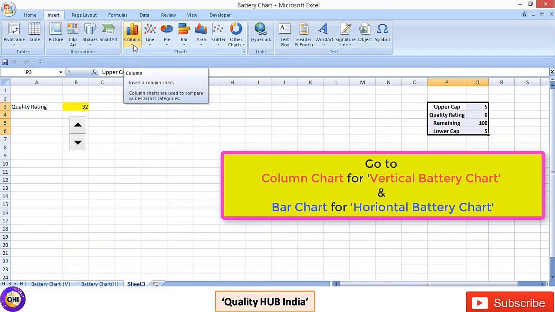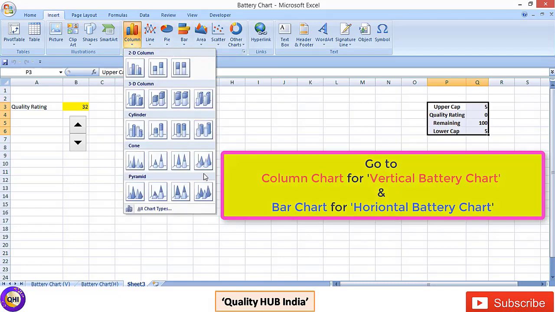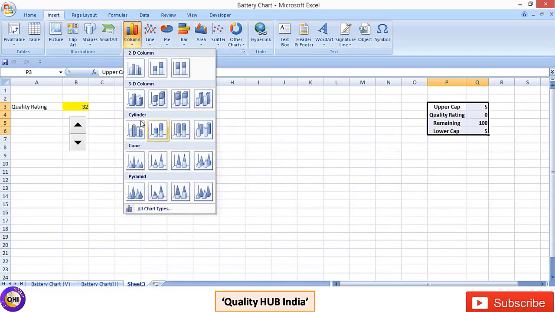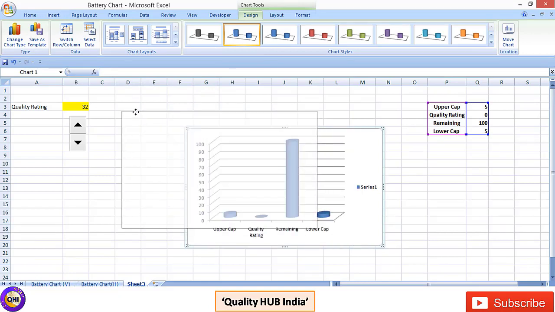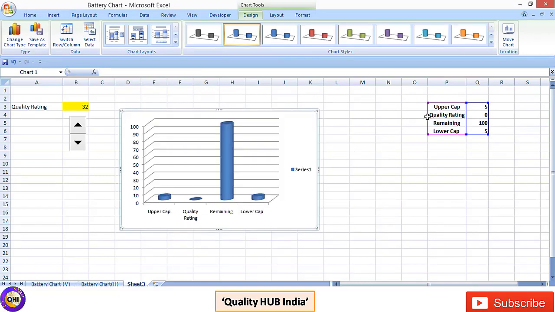Go to Column, click on that, and you will get a drop down menu. Go to the cylinder chart and select the second one, that is tagged cylinder. Click on that and your graph is ready. But now you can see all 4 values are created in separate cylinders. We don't require this, we require everything in one cylinder.